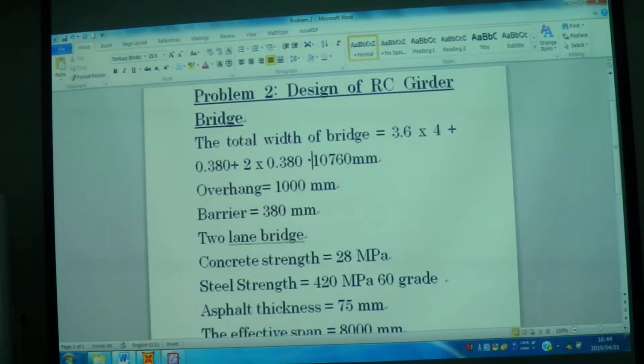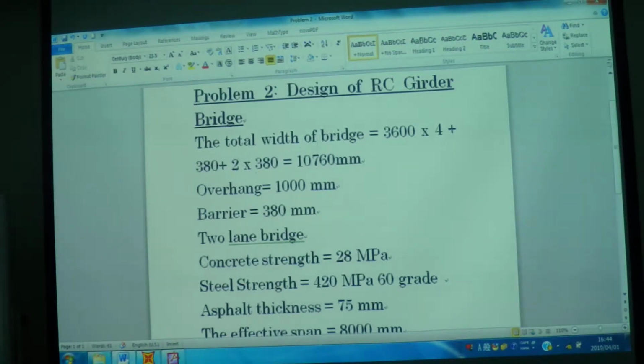So how much will this total be? Okay, let's do it in millimeters. This 1,380 is for the median and 2,380 is for the curbs. 15,160, 15,000. So 15,540. Okay, so in this case, let's take the overhang as 1,000 as it is.